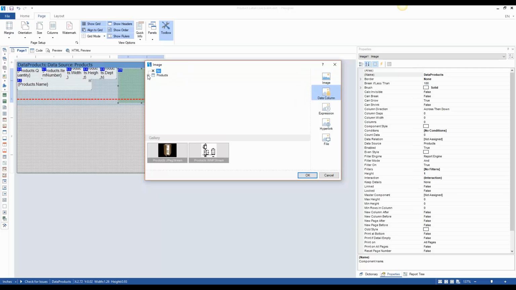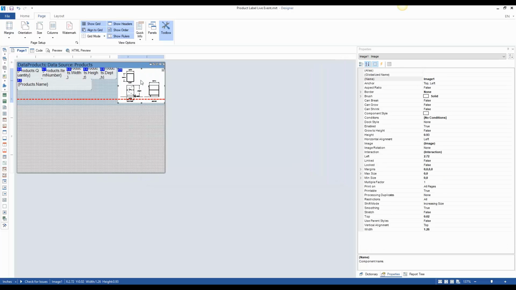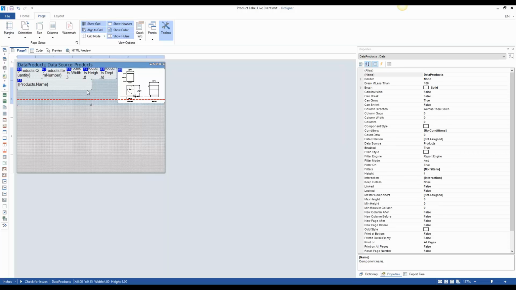So what I'm going to be doing is using the data column so I can bring it in from the database. I can extend my products, and as I go down to the bottom here, I'm going to have these WMF stream and WMF name. So I'm going to bring in the WMF stream, which is our image file in the database. And when I do that, we can see the image that gets brought in with that product there.